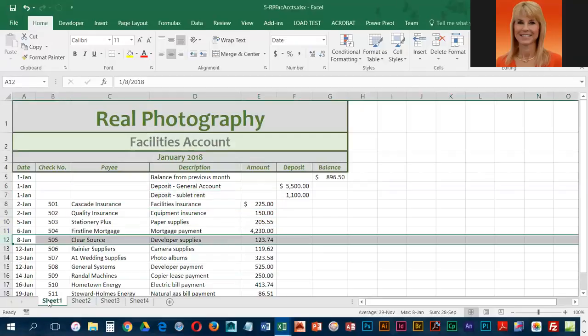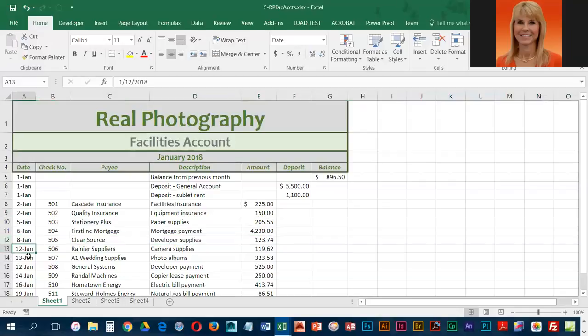Now we're going to go over to sheet 1. And we need to move some data because the rent deposit is basically on the wrong date. So what we're going to do is insert a row. That'll give us some room to move the data into, and then we'll delete the old row.